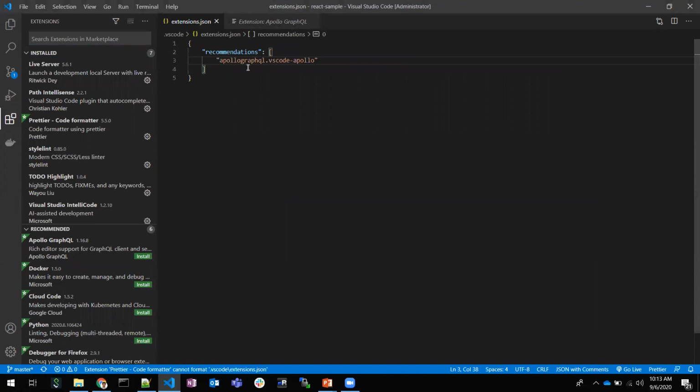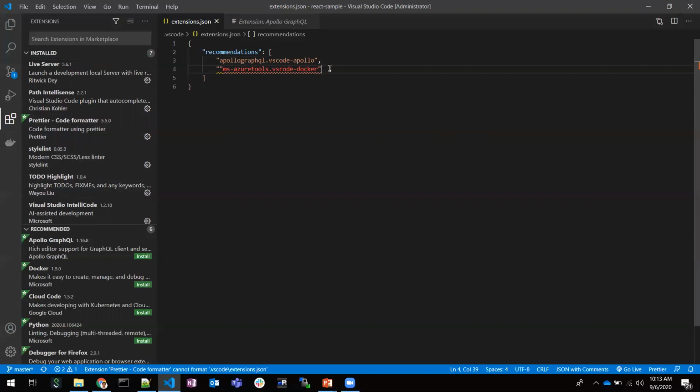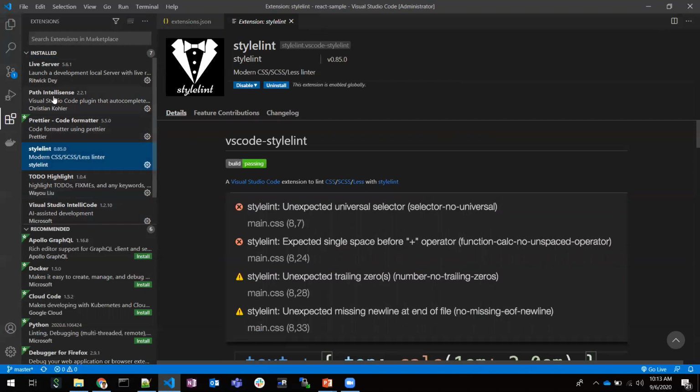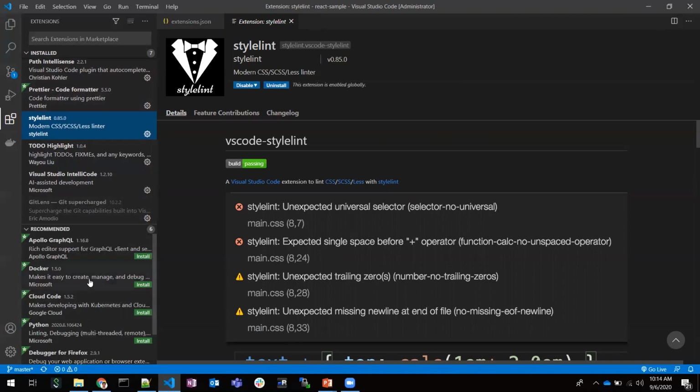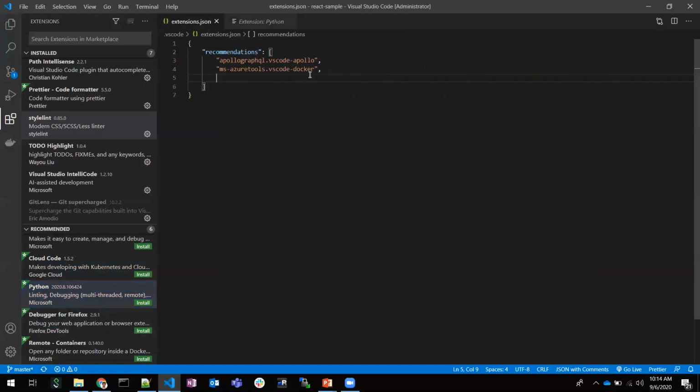So I have copied this extension Apollo GraphQL, and later there would be some other extensions, like the Docker extension. So I would add Docker as well. You can search here and give the unique extension identifier. A couple of extensions I can add, like lint issues: if I want style lint, ESLint, or autocomplete, to-do highlights. There are a couple of extensions and recommendations which we can give here. I can give Cloud Code or Python. Yeah, let me give this Python as well: ms-python.python. Okay, so there are a set of three recommendations I am giving.